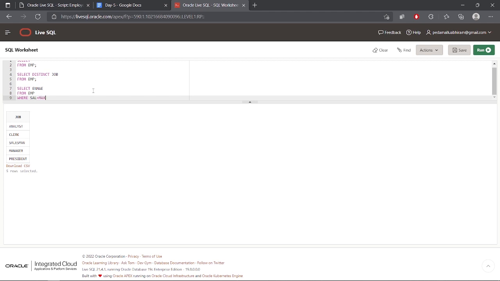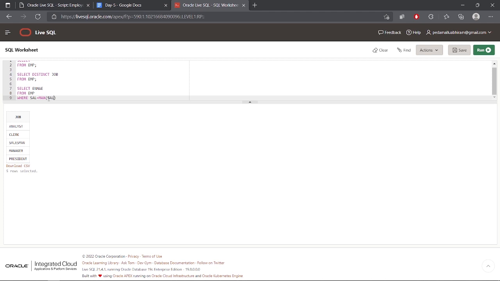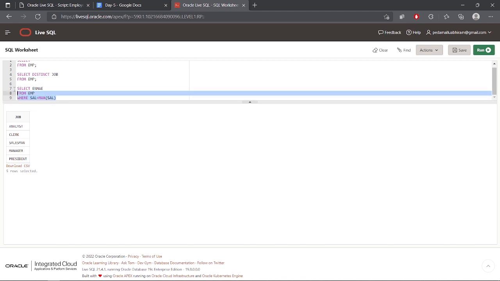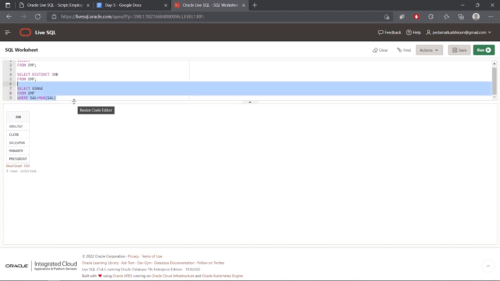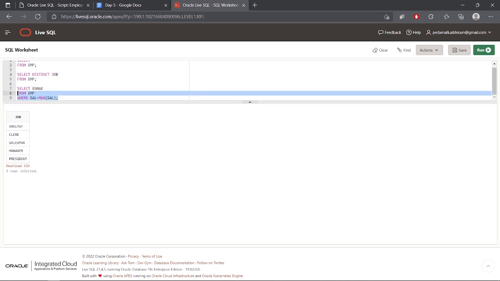Max of salary. So if I write max of salary, every salary will be compared with all the others, and the algorithm part, everything will be done by the computer. We don't need to check anything, but we know what is a max of salary. Oh, I missed the semicolon here. Let me write the semicolon and then run the query. Run.